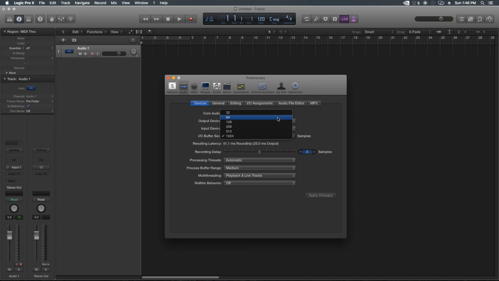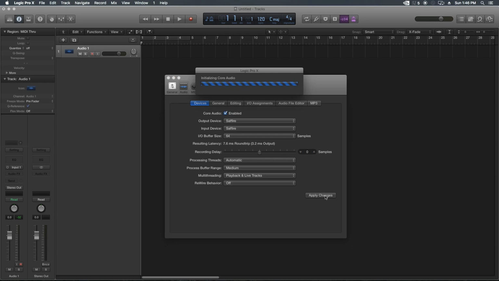If you have a lot going on in your session and try to work at 32 samples, you'll find that Logic will probably encounter playback errors. Likewise, if you try to record with a buffer set high at like 1024, you'll probably hear a noticeable latency or lag in your recording signal, so it's a careful give and take. For this, I'm going to set the buffer size to 64 samples since I'm going to be doing some recording. Then just make sure to hit Apply Changes in the bottom right.